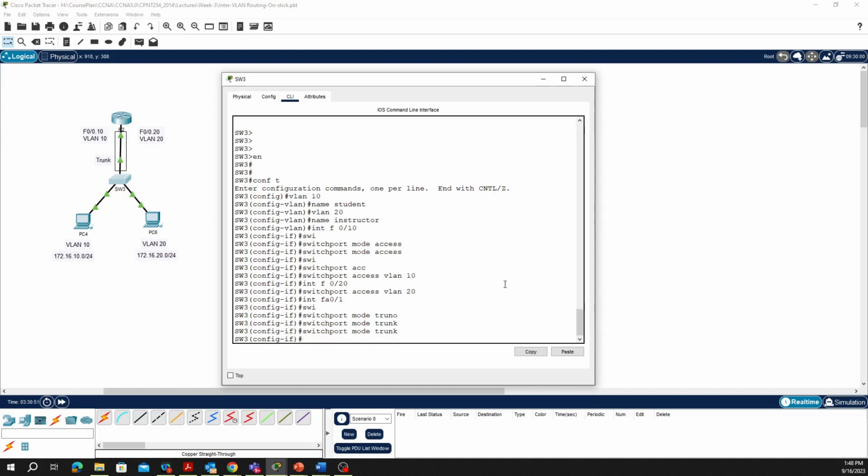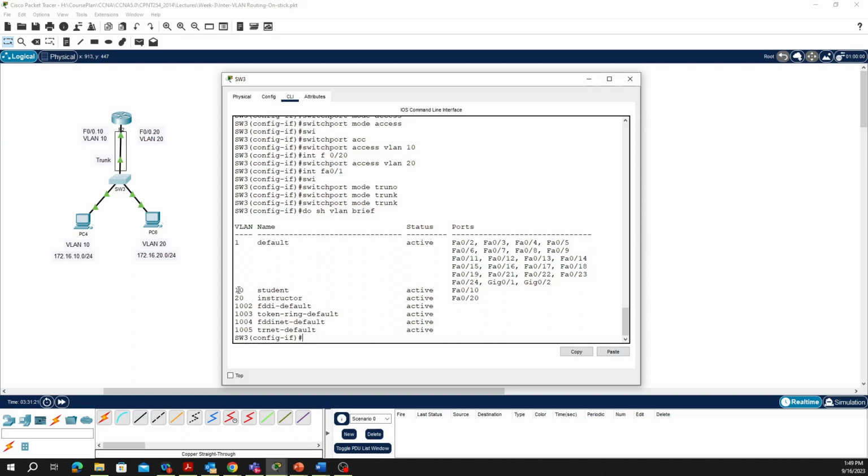Finished the switch configuration. We got 2 VLANs, and PC4 is connected to port 10, which belongs to VLAN 10. So let's verify the VLAN configuration on this switch. Show VLAN brief. 2 VLANs: VLAN 10, student VLAN. The port in this VLAN is 010.